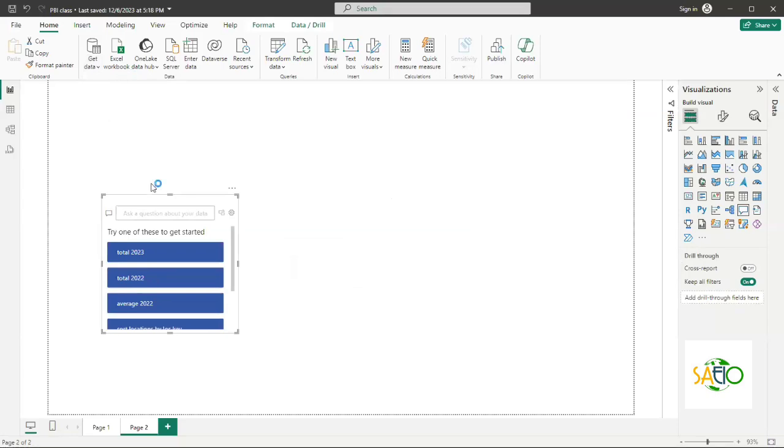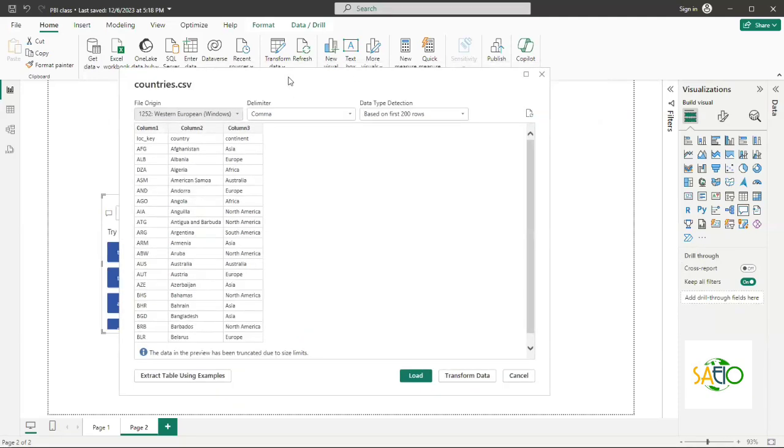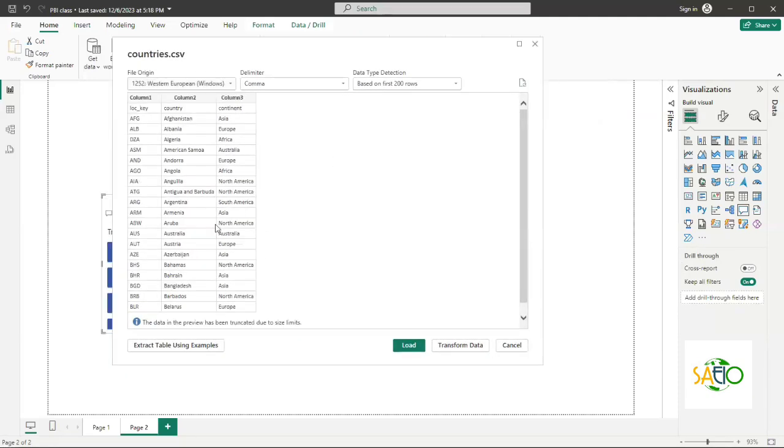Can you see my screen? Yes, sir. Okay. Can you see this editor here? Yes, sir.